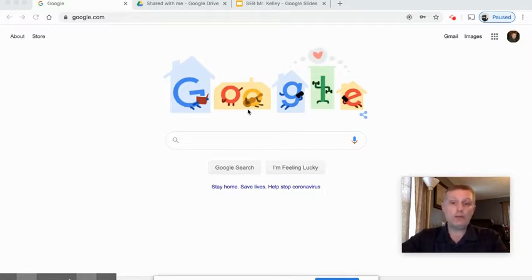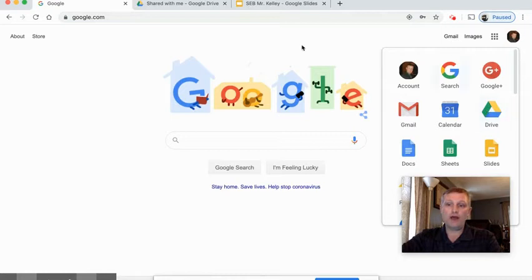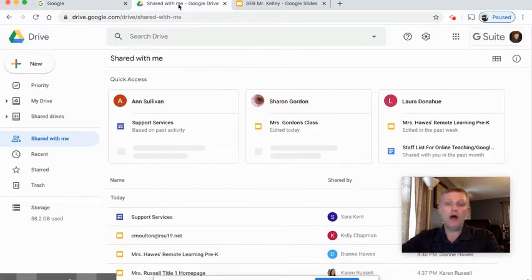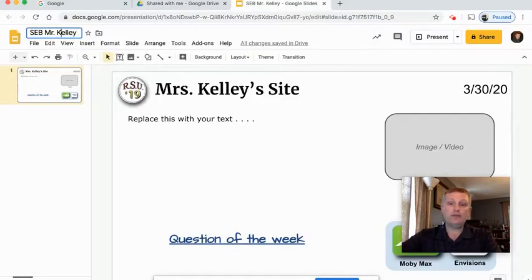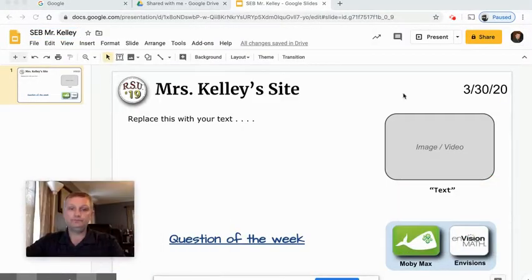So step number one, I'm on google.com. I'm going to click on the little grid up in the upper right-hand corner and go to Drive. Now I have Drive up right here. In our case, if you go to Shared with Me over on the left side, or you can search for it, you'll see some of these slideshows. One of them will be called your SEB or SOM, depending on which school you're at, or EDS, and then your name. That will be the template. It'll look something like this.